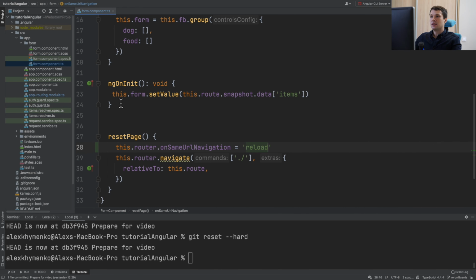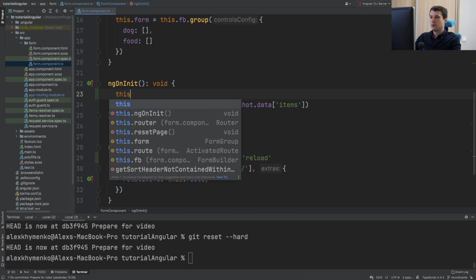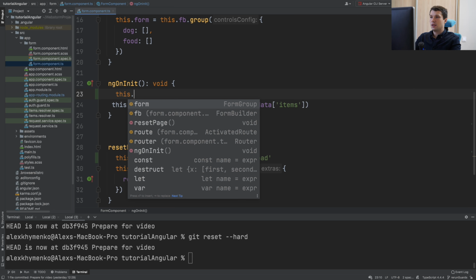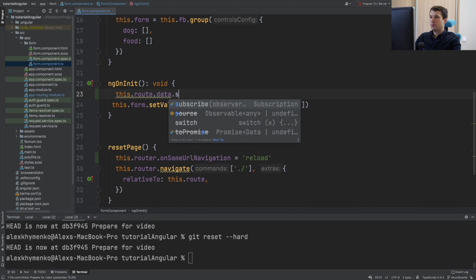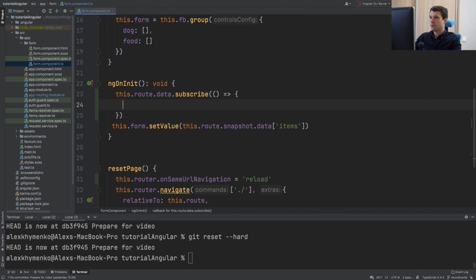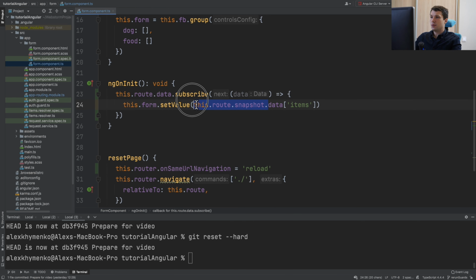But the problem is that ngOnInit will not trigger, so this code will not run when the guards rerun themselves. We can fix it by subscribing to the data of the route. So we will say activated route, that we call route data, and we subscribe to it. And we will get back data, and we will set this data to our form.